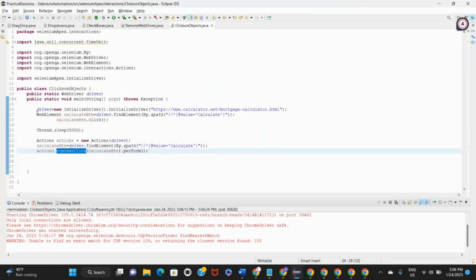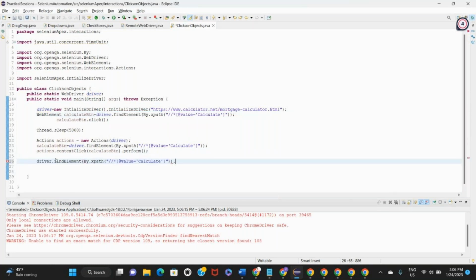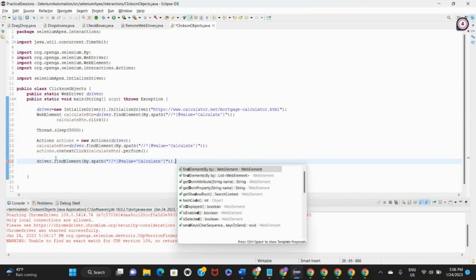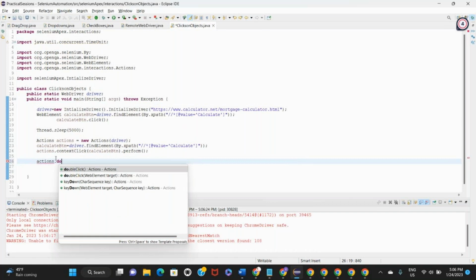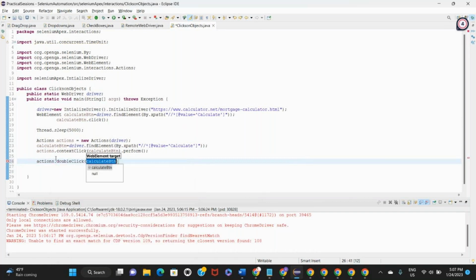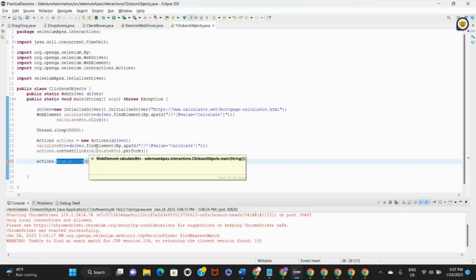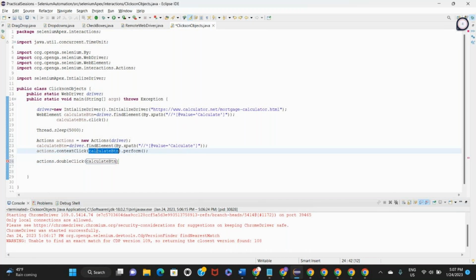And we also have something called double click. Double click is used to perform a click two times. Go to actions dot double click. So double click is to click multiple times on a particular object. So instead of a single click, we could click multiple times on this calculate button. Got it? So let's have a look at this now.